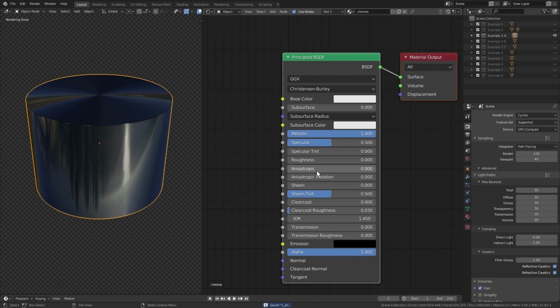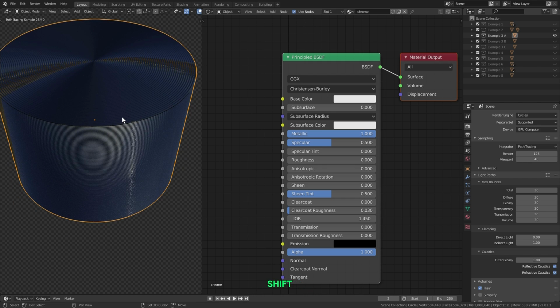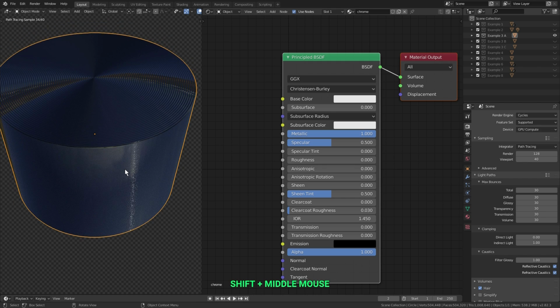Now the anisotropic options here are used to simulate the reflection effect you'd see on something like brushed metal, like on the bottom of a steel pot, for example. When you have ridges or scratches all traveling in the same direction, they reflect the environment in such a way that seems to stretch it out based on the scratch directions.